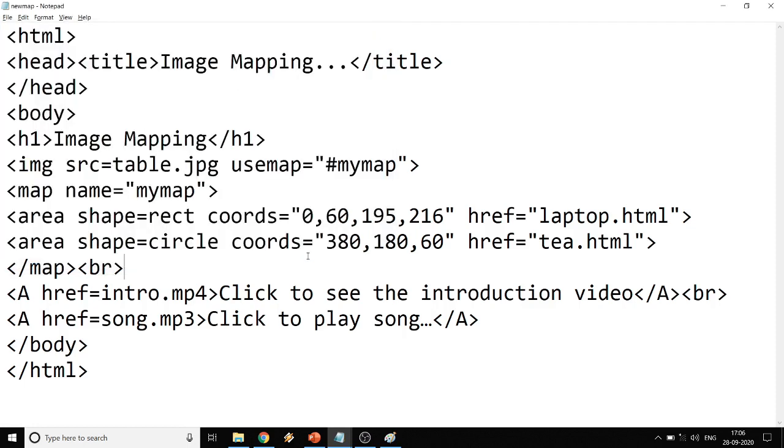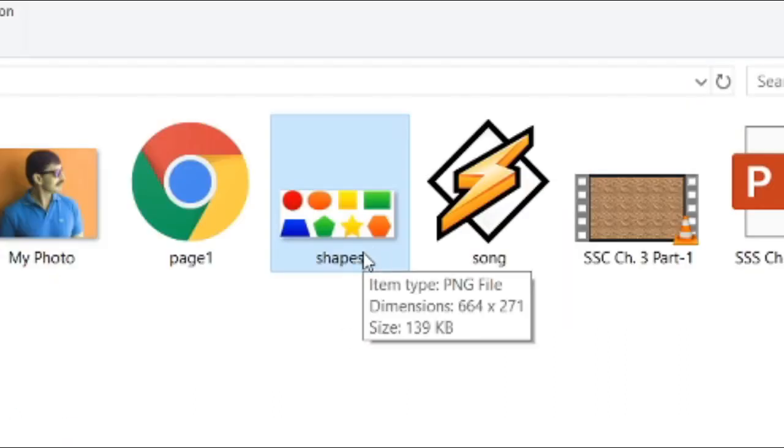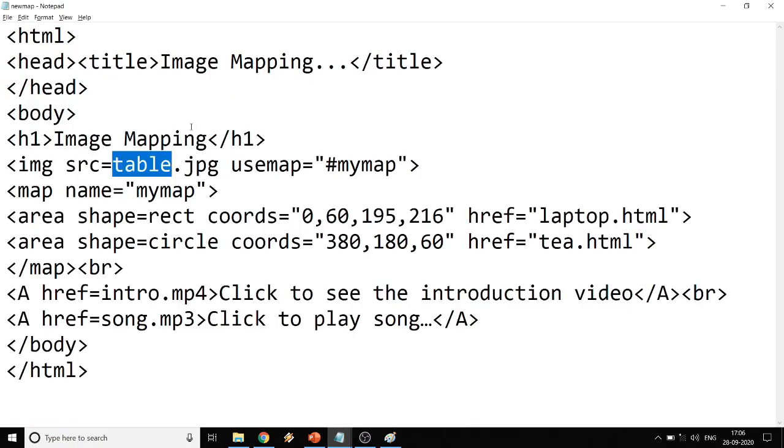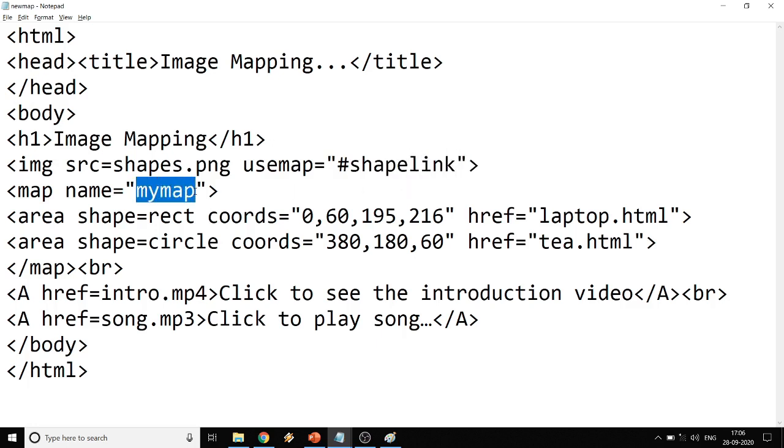And then in this file we will make some changes. The image will be shapes. If you see, the name of the image is shapes.png. It is a PNG file, portable network graphics file. So here we write shapes.png. For use map, let's give some new name. Instead of my map, shape link, and here also we need to change it to shape link.